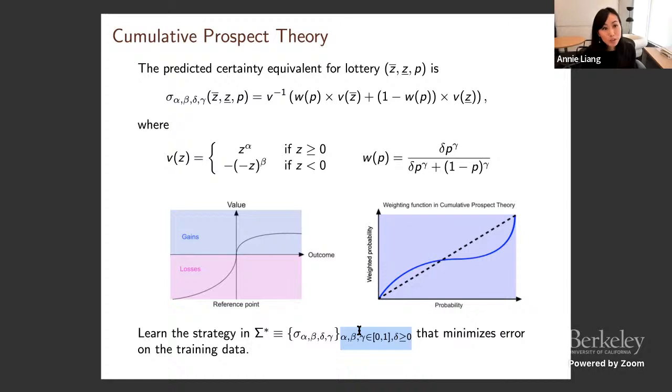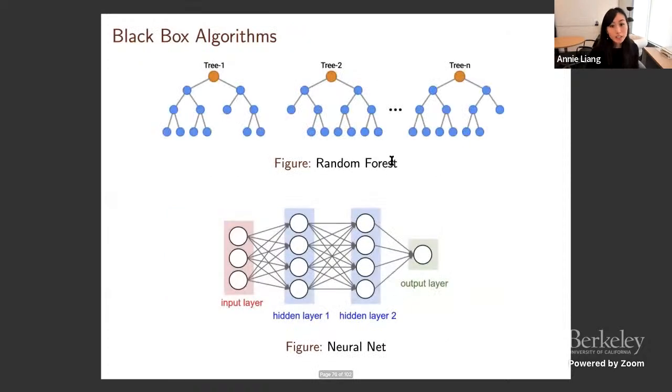So the decision rule corresponding to this model is going to say, you give me the training data, I'm going to find the strategy in this set sigma star that best fits the training data, so minimizes error on the training data. That's going to be a strategy. We can use that strategy for prediction on the new target sample. Right, so that's our economic model.